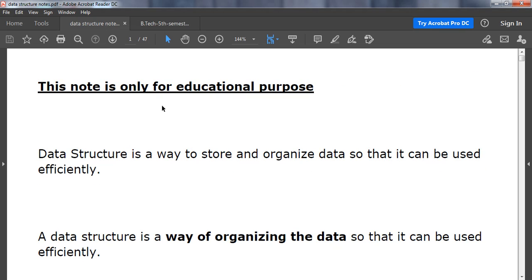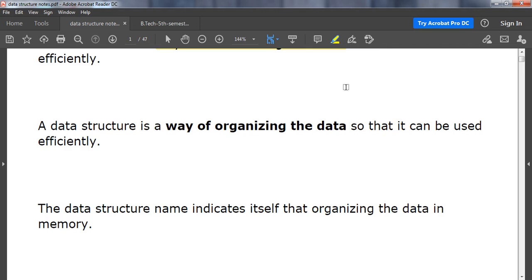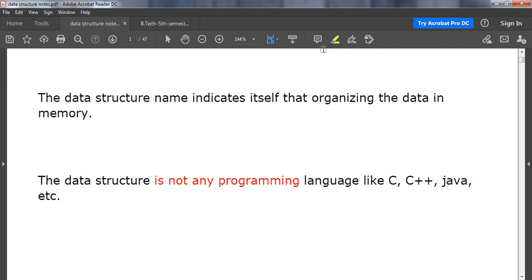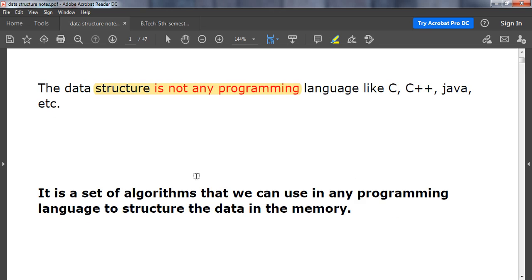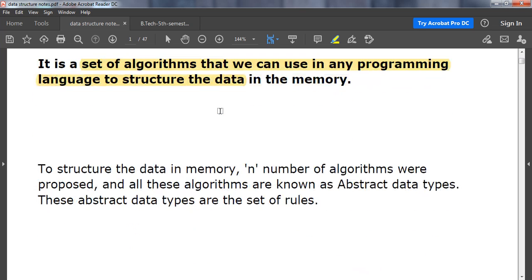Now what is a data structure? As I have already told you, a data structure is a way to store and organize data. So this is important. It's basically organization. Now this is not a programming language. Please understand that a data structure is not a programming language like C or C++. It is just a set of algorithms that we use in any programming language to structure our data. So the data structure is basically the algorithms. Now there are many algorithms that were proposed, and they are all known as abstract data types.